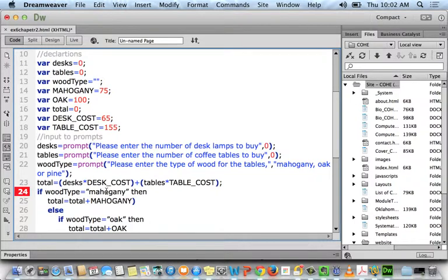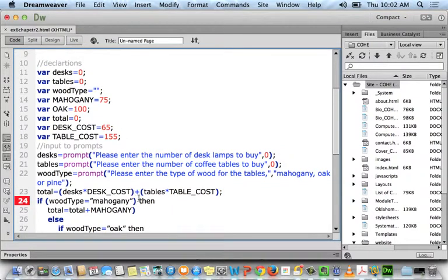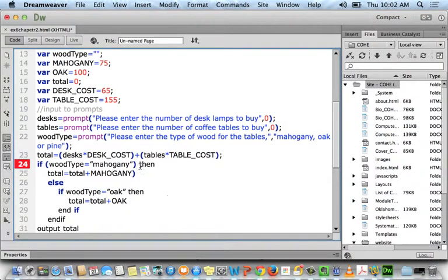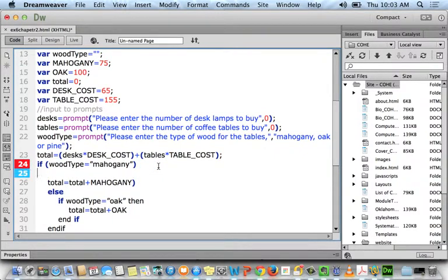All right, so now if wood type equals mahogany, I am going to have to fix that, right? If wood type equals mahogany, and I don't have the word then in JavaScript. There are some languages where you use the word then, though. So instead of then, what do I have? A brace. Okay, and I can either put it there, or where I prefer to put it is here. So it can go at the end.